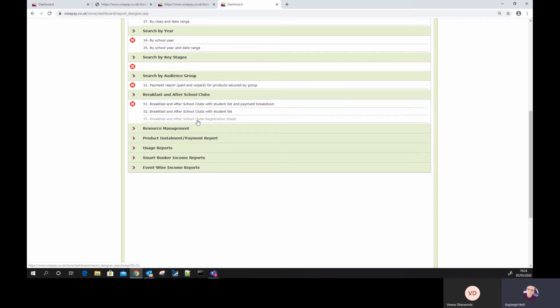So it could be that you print out a copy of this report each week and hand that to the staff or the organizer of the breakfast club, just so they can use that as a mark-off sheet to make sure that everyone is there.